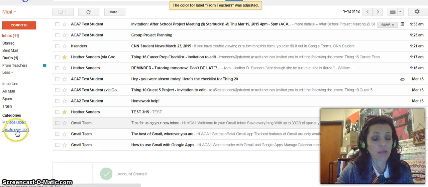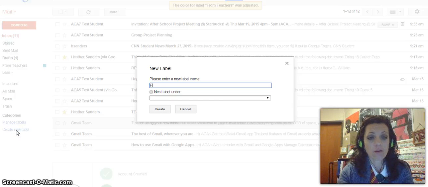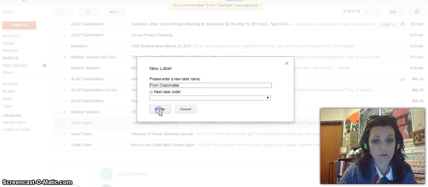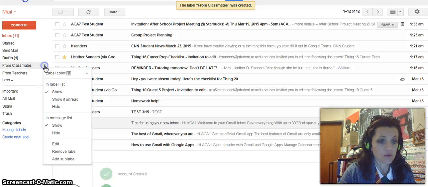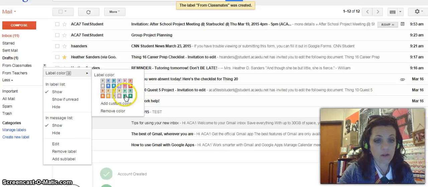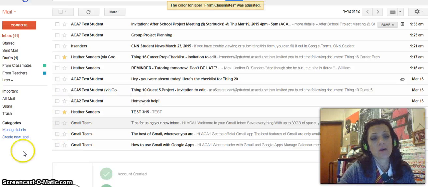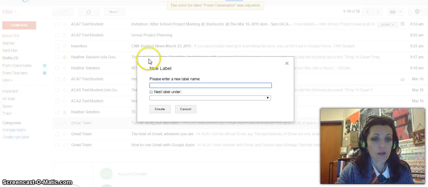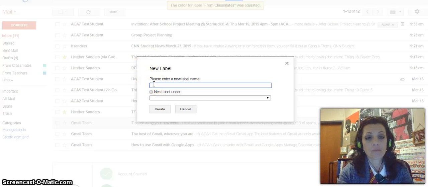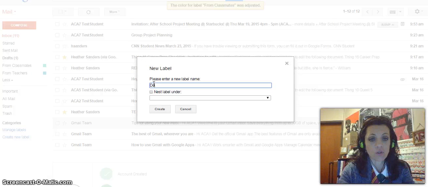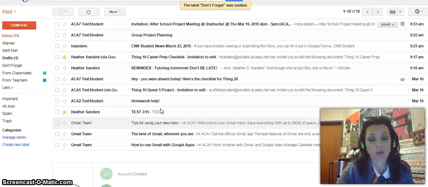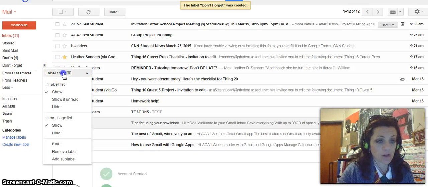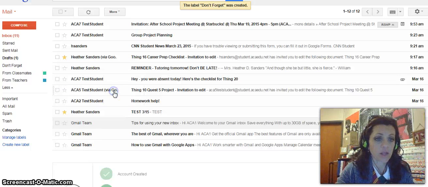And I'm going to create another label for emails from classmates. I'm going to create that one, and as soon as that one shows up, I'm also going to assign that one a nifty color. And then I'm going to do one more, and I'm going to call this one Don't Forget. Sort of things that I have to go back and look at again perhaps. And when my Don't Forget stuff comes up, I'm going to color that one kind of a brighter yellow so that I can see that.